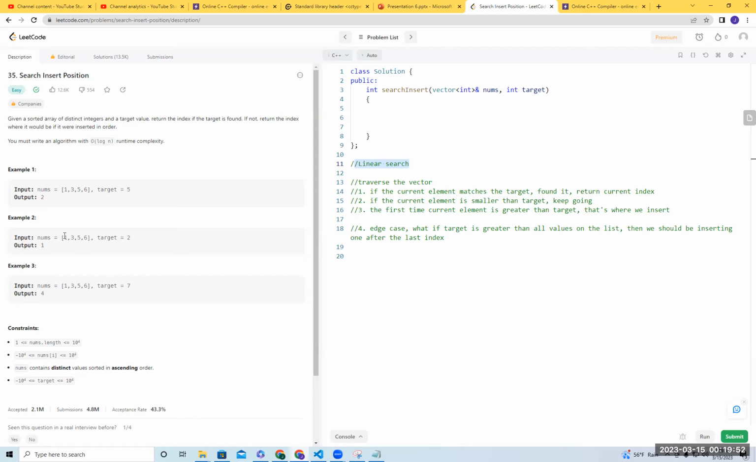Let's continue. What if my target, or my key, is 2 and my key is not in the list? In that case, that's where we want to return where we should insert the key into our list in order to keep it ordered.